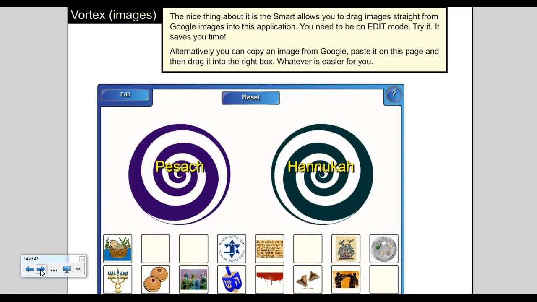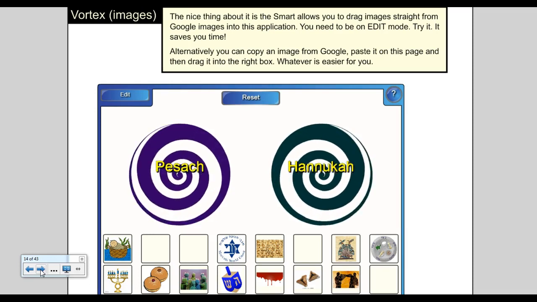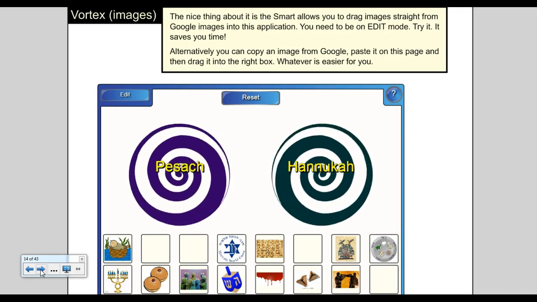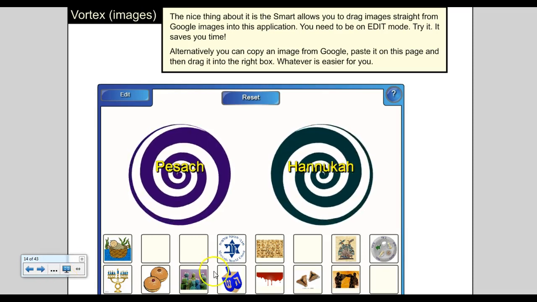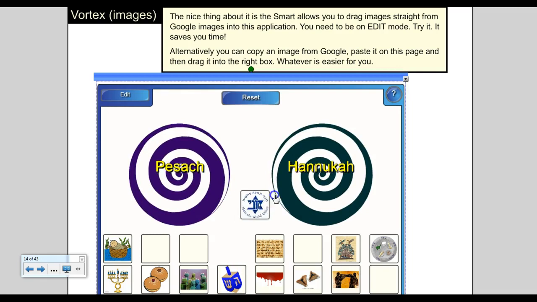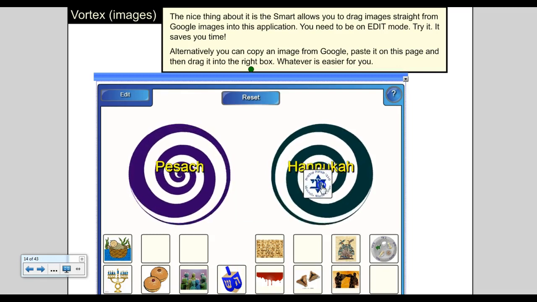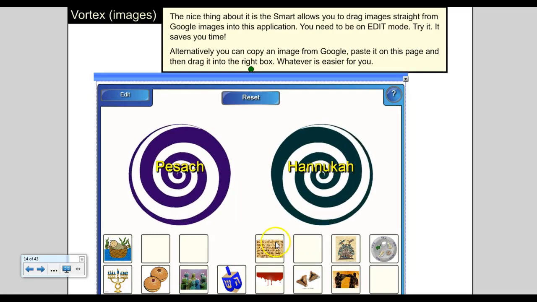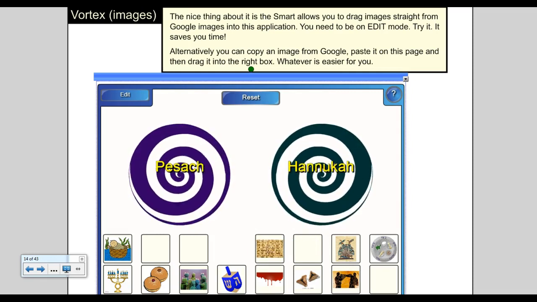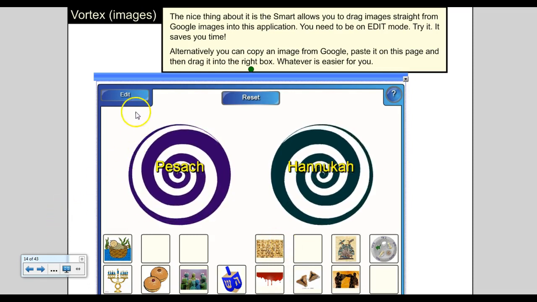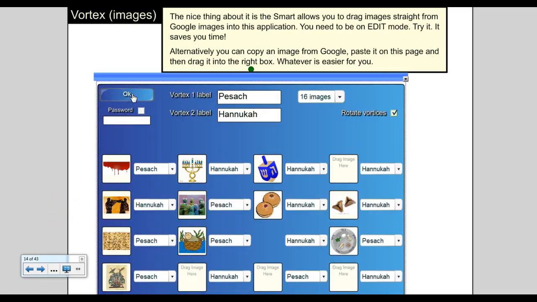So this is sort of like a sorting game. It's called Vortex, and Vortex uses images. In this case, I set it up so you need to decide if the picture belongs to Hanukkah or to Pesach. If you put it in the right place, I'm sure you've seen it, then it goes in. But if you put it in the wrong place, it's going to spit it out of the Vortex. And once again, if you click Edit, you set up your Vortex labels, and you can then allocate images.